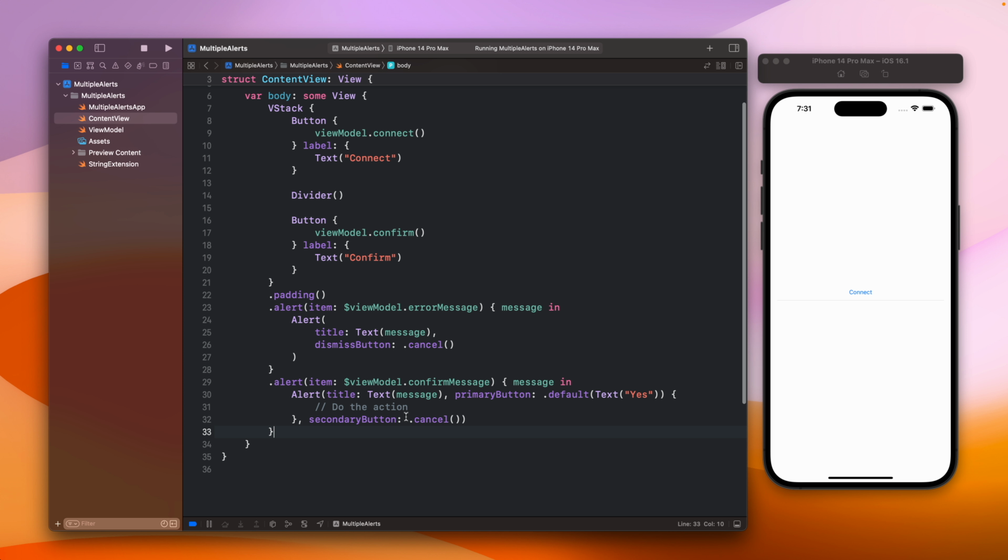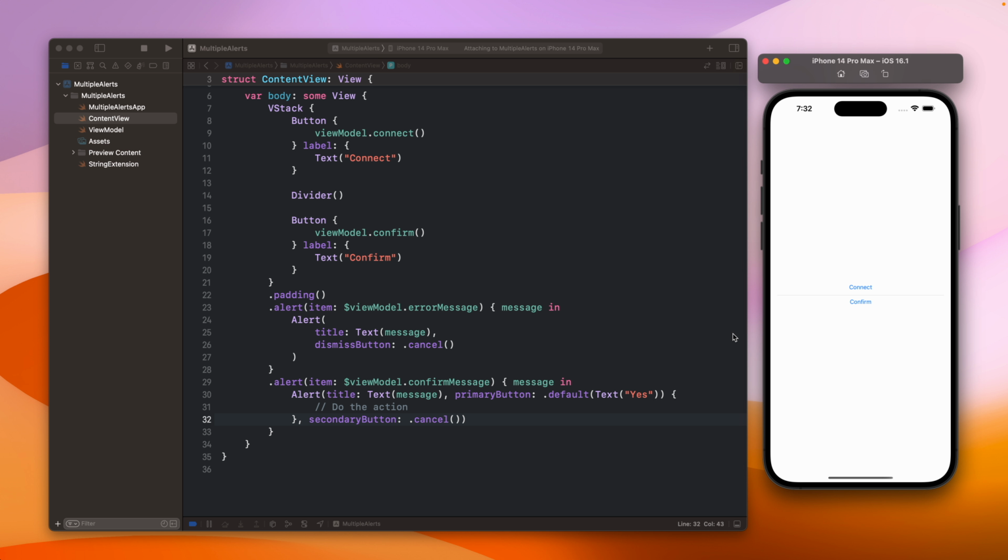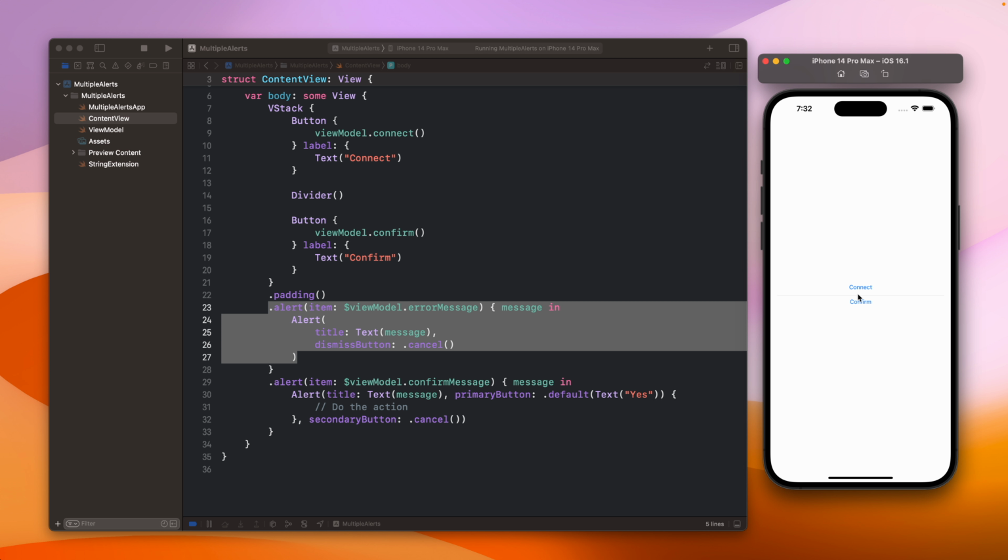So we have the second alert. If the confirm message is set, this one will be invoked. We will show the alert with the primary button, which is just yes. And after the user confirms, the action will be invoked. Otherwise, it will be cancelled. So let's run this and see how it works. We are tapping confirm, and we can cancel or say yes. So this one works. Now let's tap the connect one. And as you can see, only one alert is being shown. This one right now does not work.